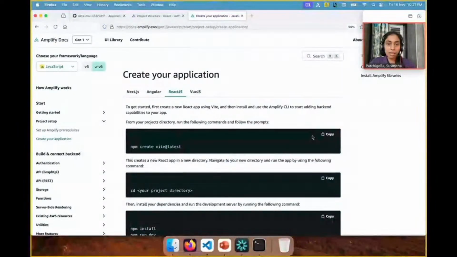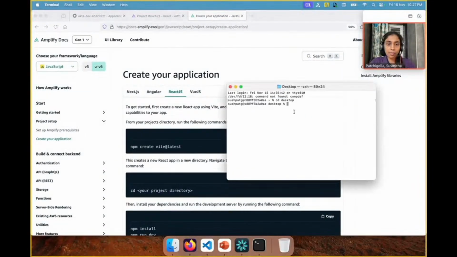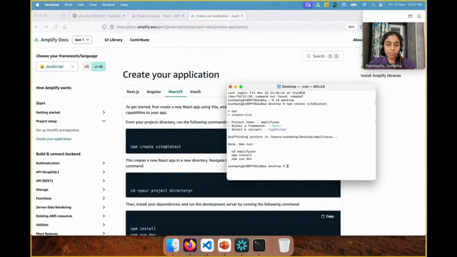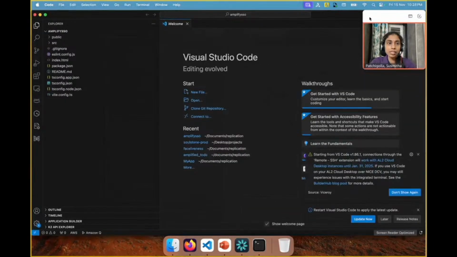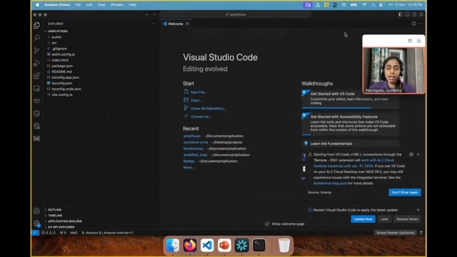So let's create a sample React app using this command. I choose the framework as React and the language as TypeScript. I'll open the project in Visual Studio Code. So for now, we just have the sample front-end app.